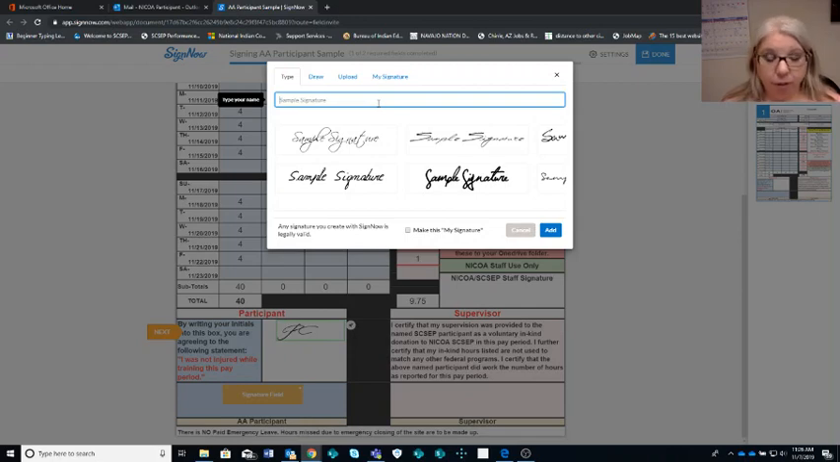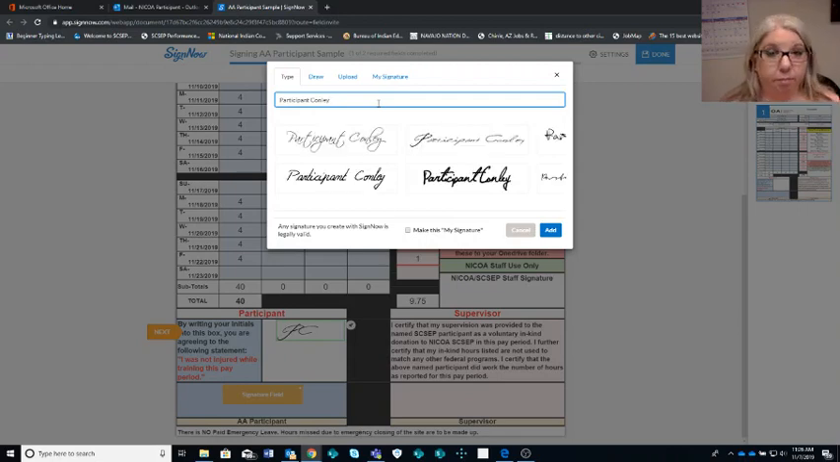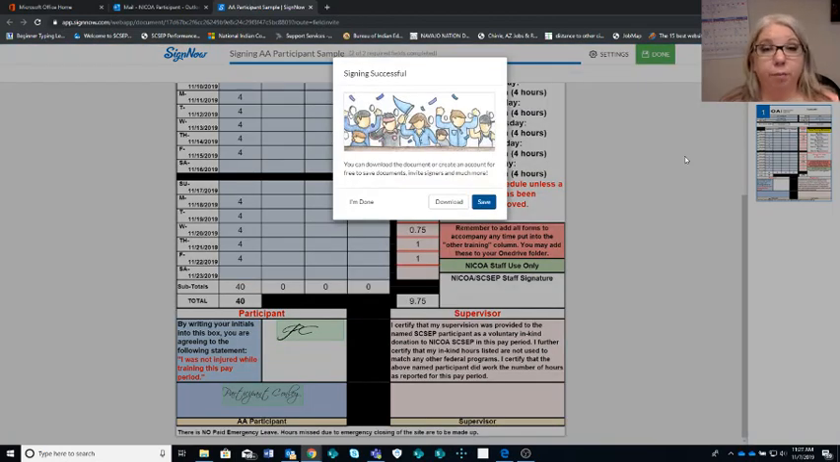So I'm going to go ahead and put in that I am participant Conley, because that's my made up first name. I'm going to pick my font, click Add, and you see that little blue button at the top? That's right, it's gone, because now it's green, and green means go. So that means I have everything in there that I need, and I am done, and I'm going to click Done. When I do, I will have the option of I can save this, I can download it, or I can just say I'm done.